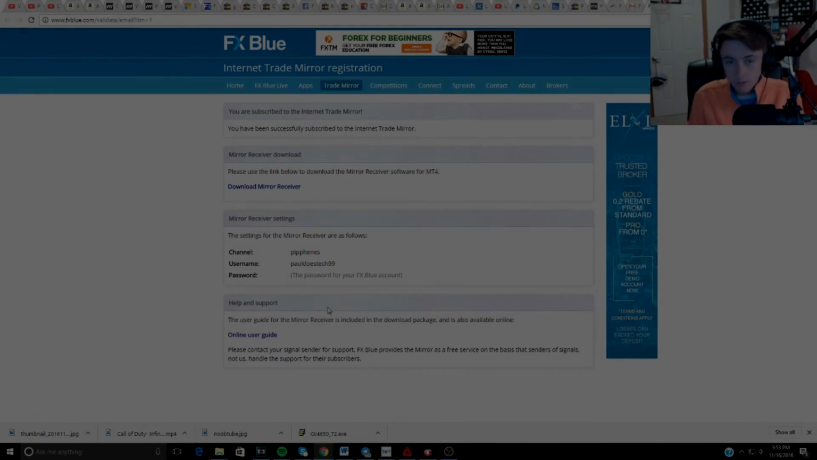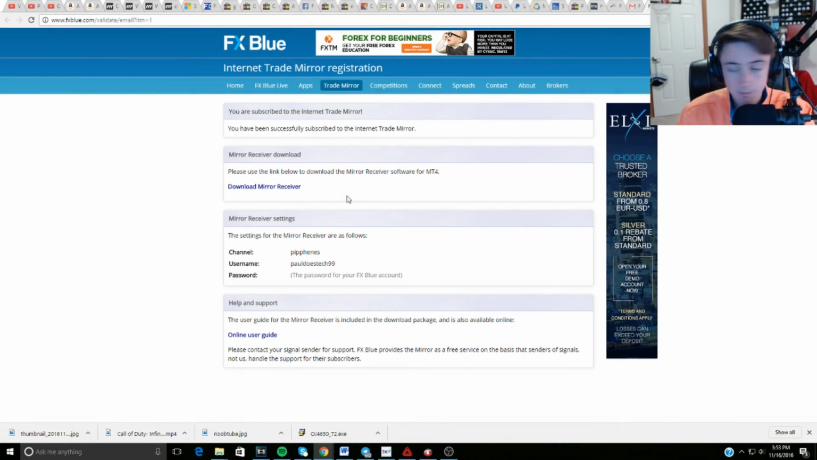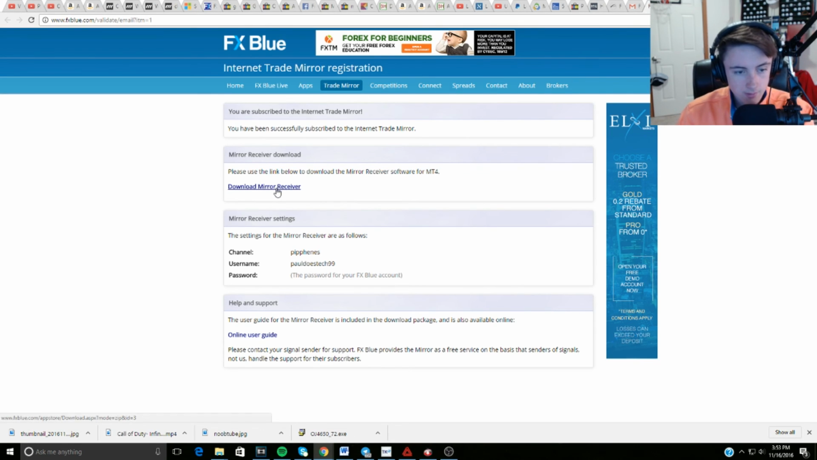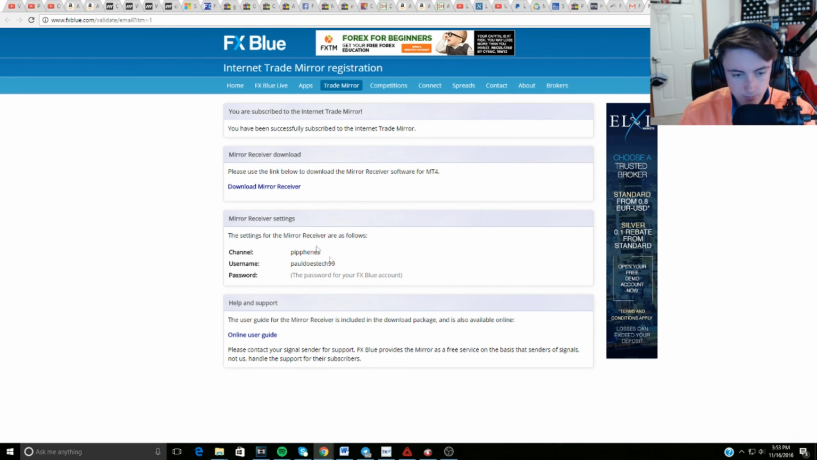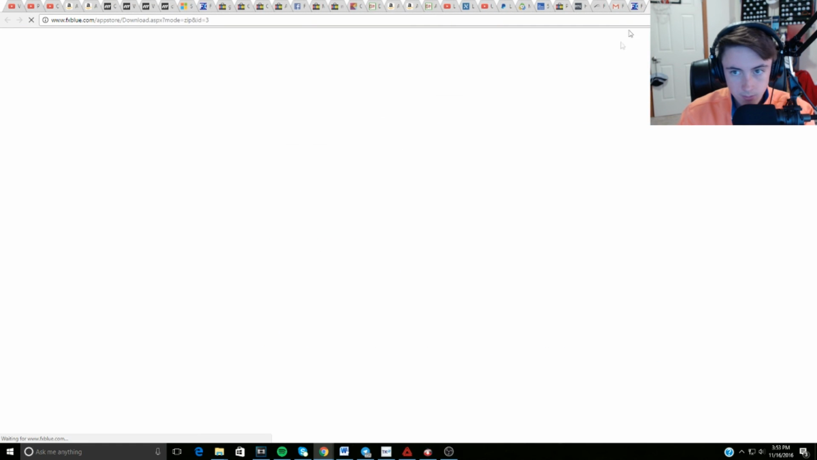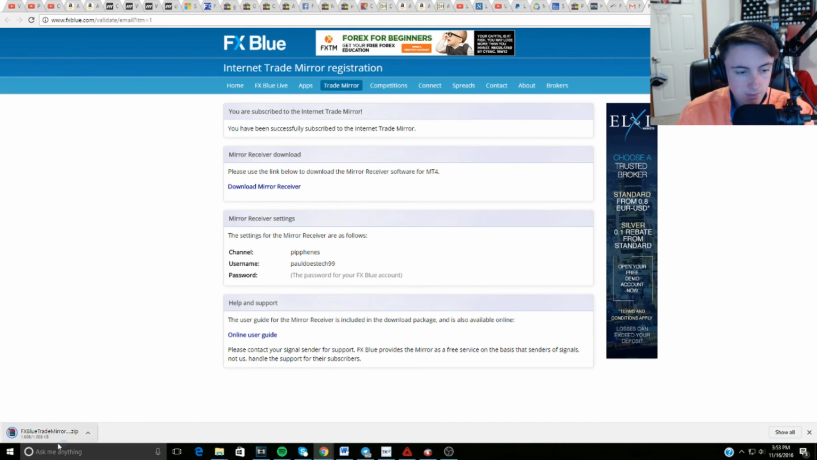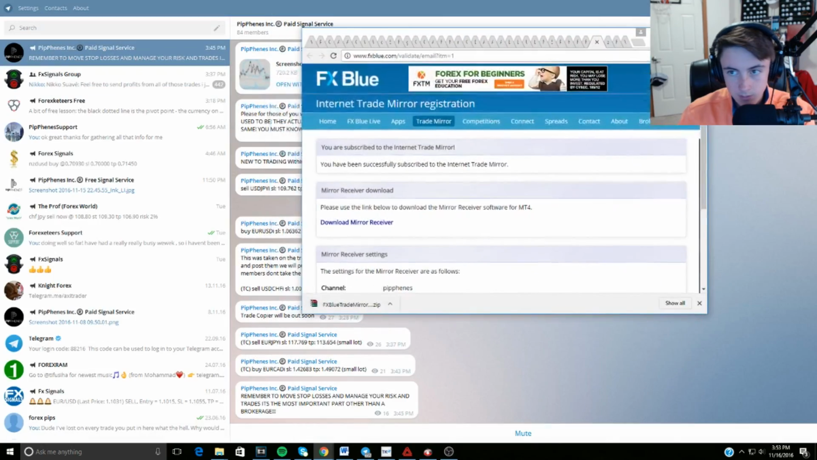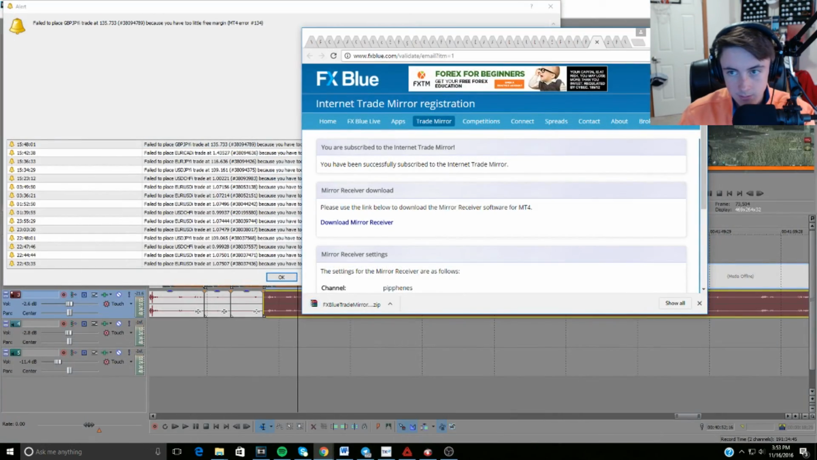Alright, so here we are, back to the screen. Now this is the last thing that you will need FX Blue for. So what you're going to look at here is this is your key button right there. Hold on, I'll get rid of my downloads just so we can see this. So it's going to be download mirror receiver. That's what you need.